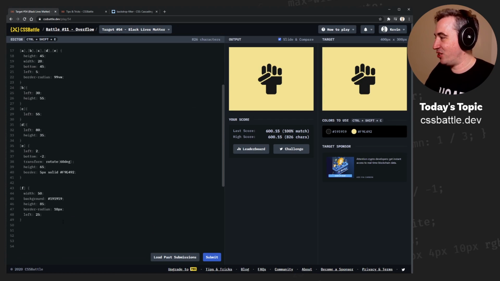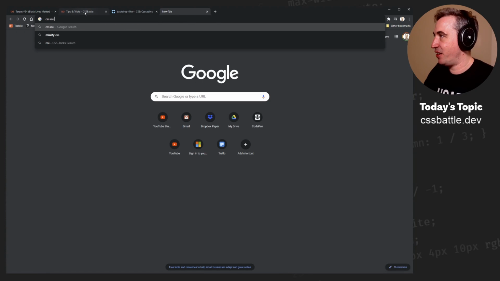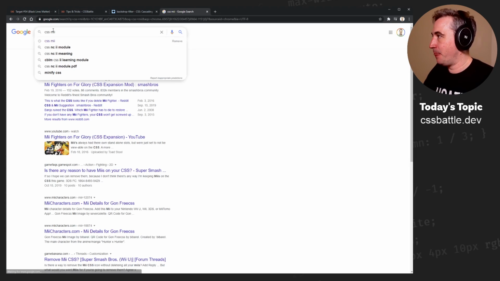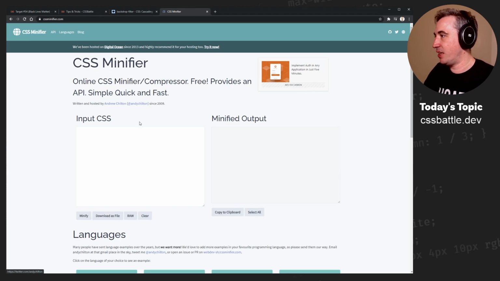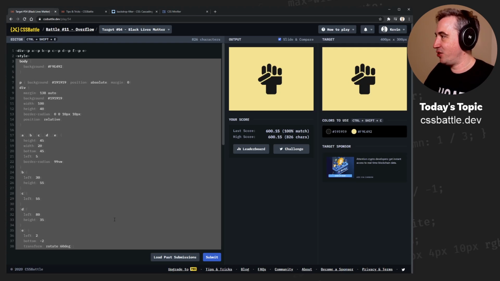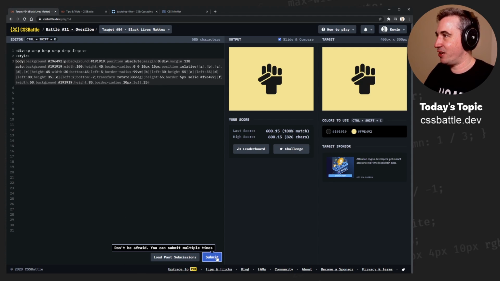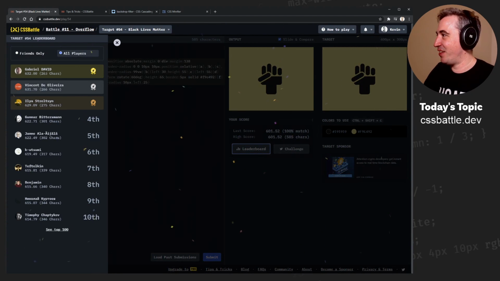And just for fun, what if I just took this and minimized it, just to see? Copy. CSS minify. Whoops. CSS minifier. Minify. Just for fun, to see how many characters. 585. What's my score on that? If I go to the leaderboard, they have less than half as many characters as I do.